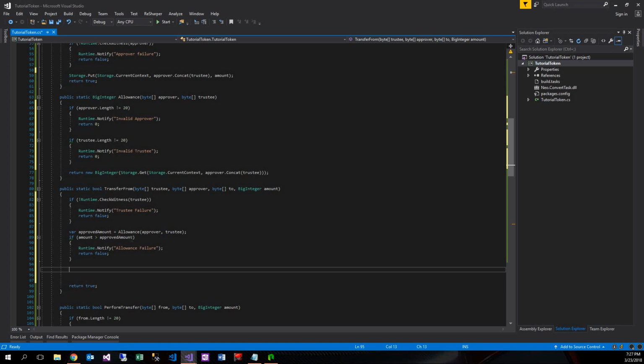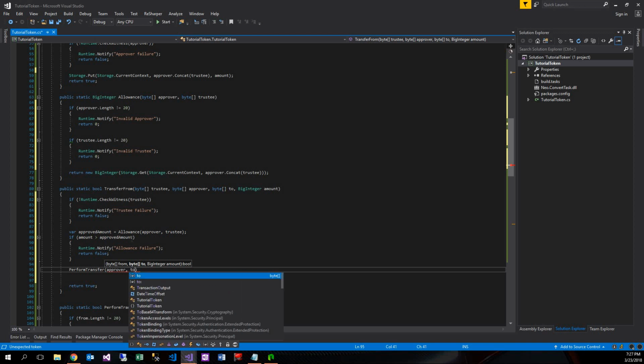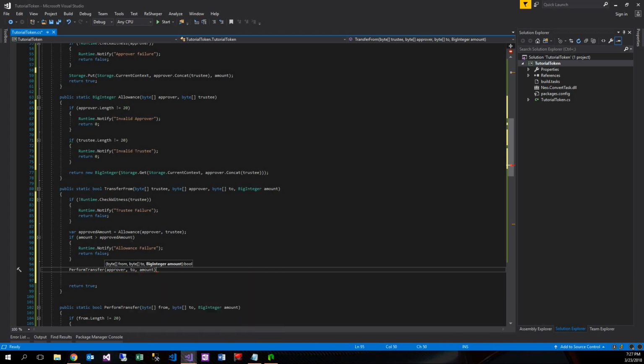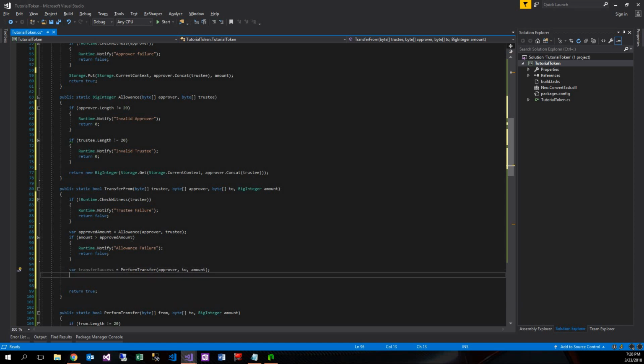If that is done, so we know that the person is who they say they are and that they're not exceeding the allowance limit that was set, we should be able just to do our transfer. We already have a function to do that called perform transfer that takes where the funds are coming from, which is the approver, where they're going to, which is the to, and the amount. Now this is going to return back true or false already, so I'm going to put a variable in here called transfer success.